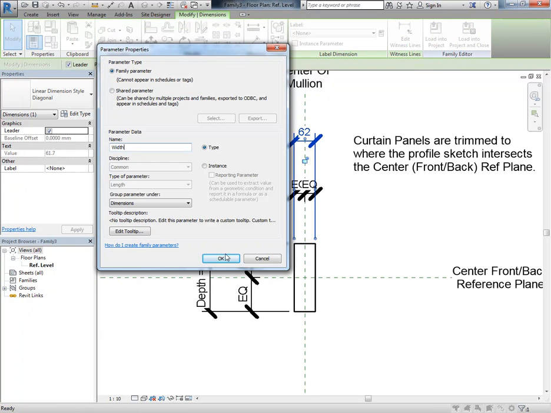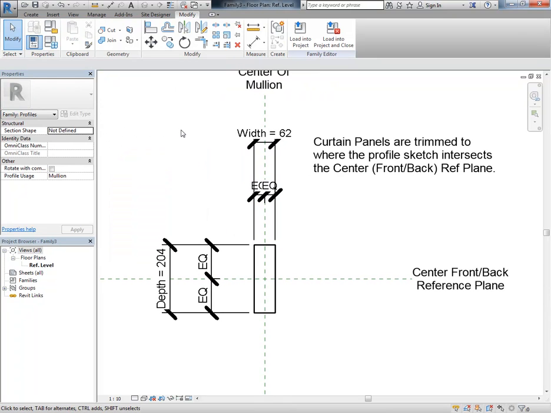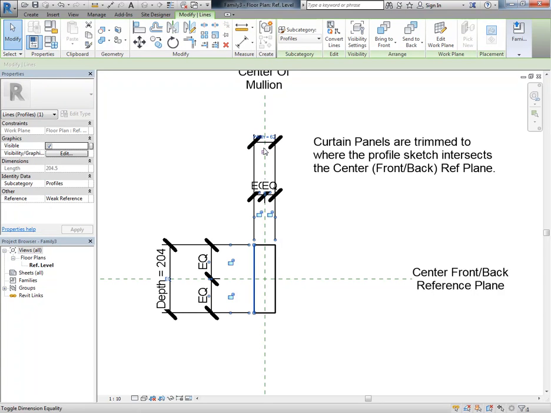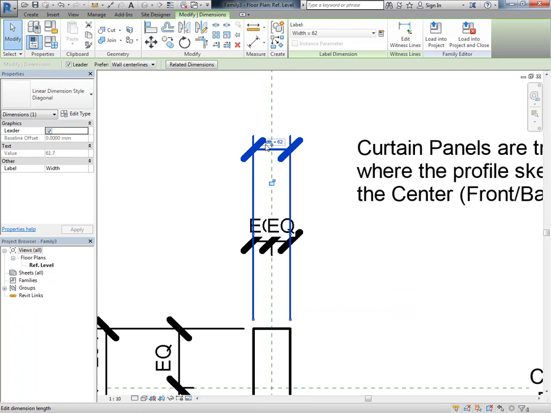This is just a family thing. In a project you wouldn't have to do this, but in families you have to, unfortunately. So now it's even easier. I could select the line and then it will let me change that parameter. But if I select the dimension, it works as well.